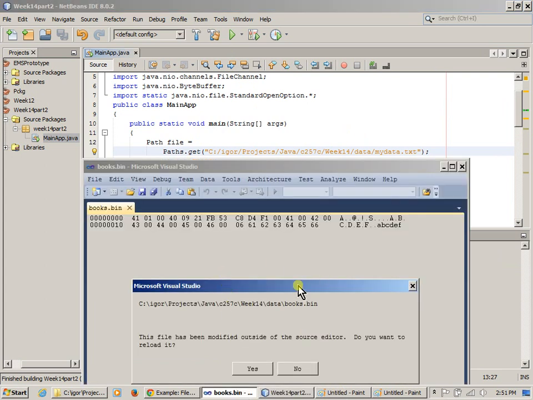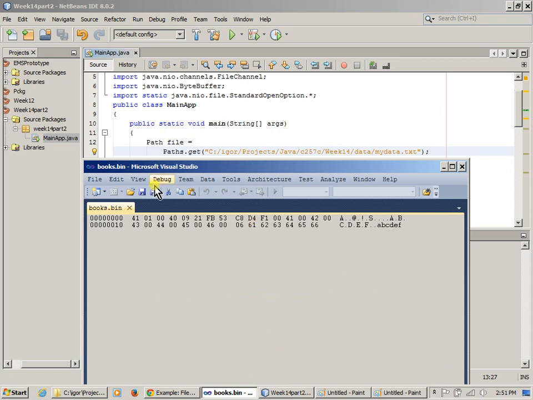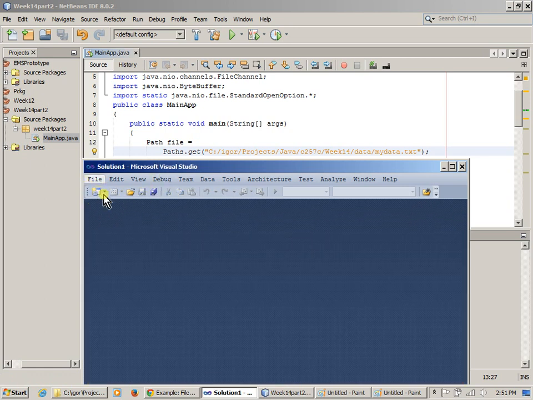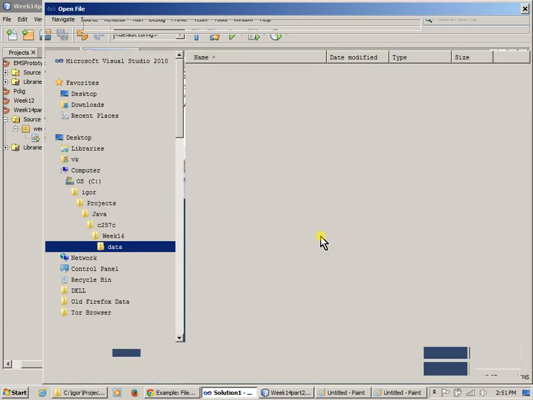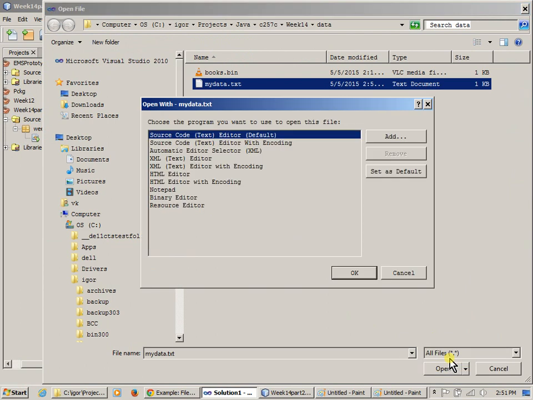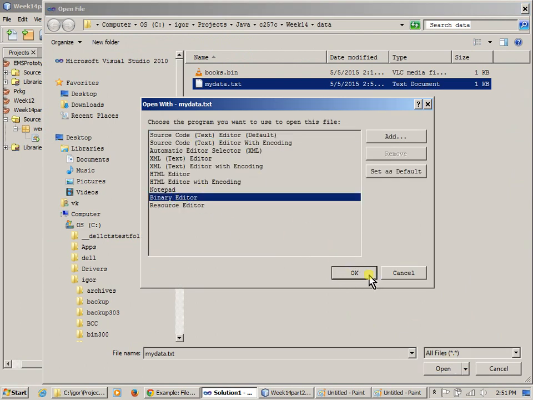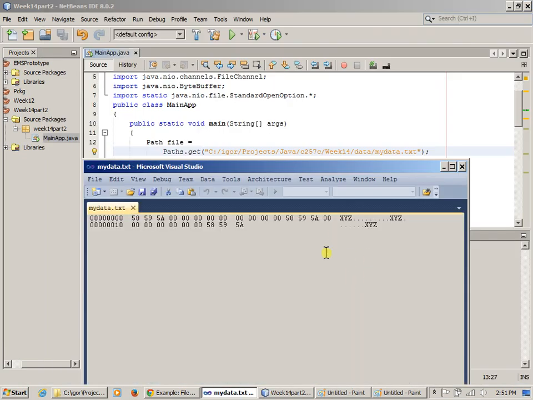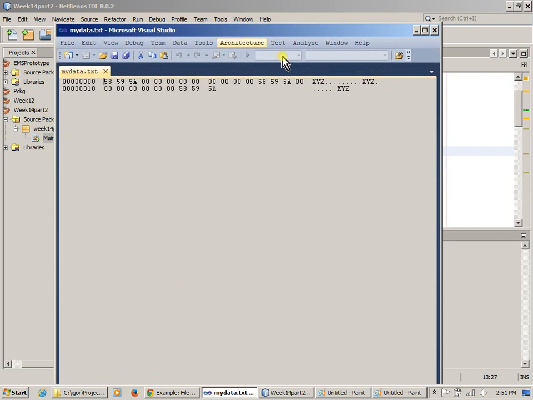So here's my older file. Yes, I will dismiss that. File, open file. I've just written this mydata.txt, and I will again switch to the binary editor, right here, binary editor, OK, and take a look at this, and you can see that right now what happens is that I have those strings, and actually not strings, but sequences of bytes, the XYZ byte pattern.